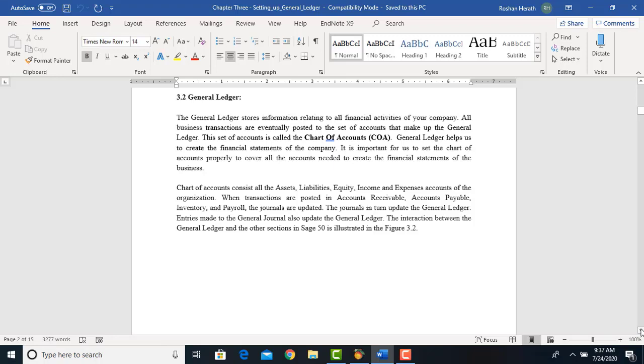Then in a computerized environment, these ledger accounts are called the chart of accounts. That is the most important thing that you need to know. We are not always going to refer to ledger accounts here. Instead, we would say go to the chart of accounts, and then you need to visit the general ledger accounts. So that is the important thing.